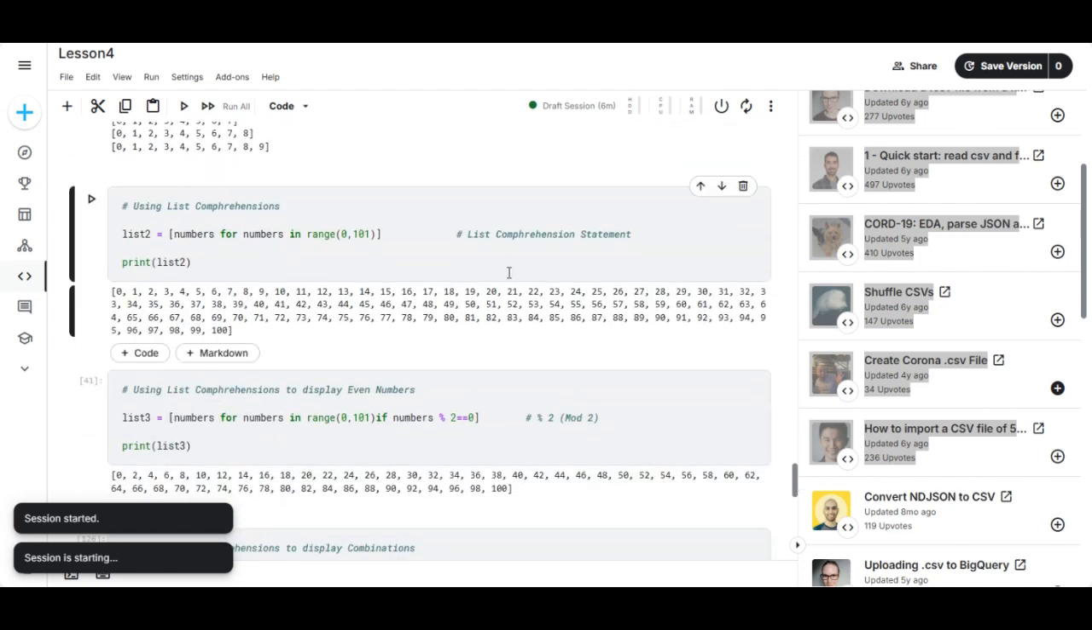Now we can run this code in another way. You can just say list2 equals numbers for numbers in range 0 to 101, which is 0 to 100, the first 100 numbers, then print list2. So it gives you values from 0 to 100. If you run the code, you see it.